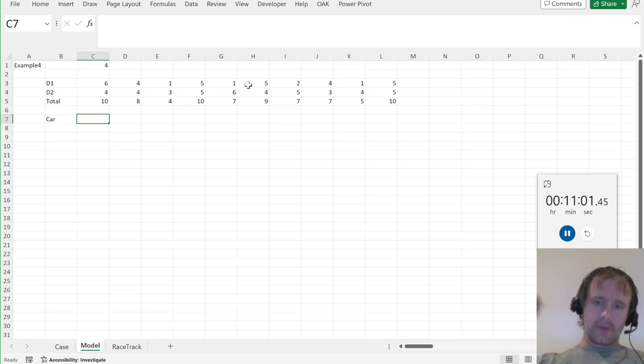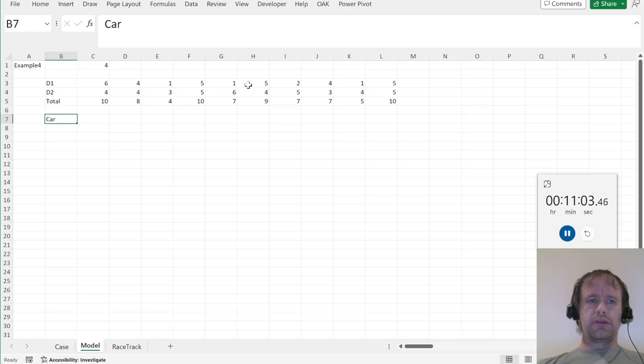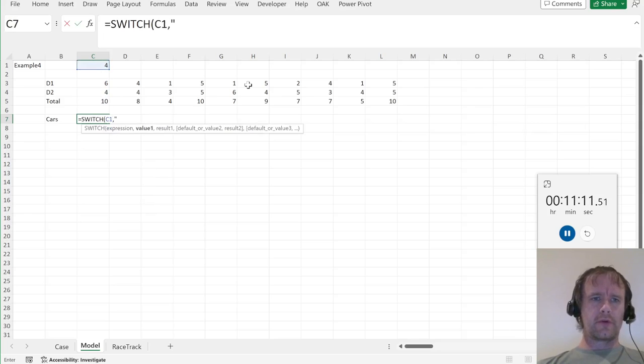Car. I think what I'm going to do is I'm going to have a list of the cars. So then here I'm going to say switch. If it's level 4, I think we just have the green car. Level 5, we just have the blue car. Level 6, we have 3 cars. I have to check the order.